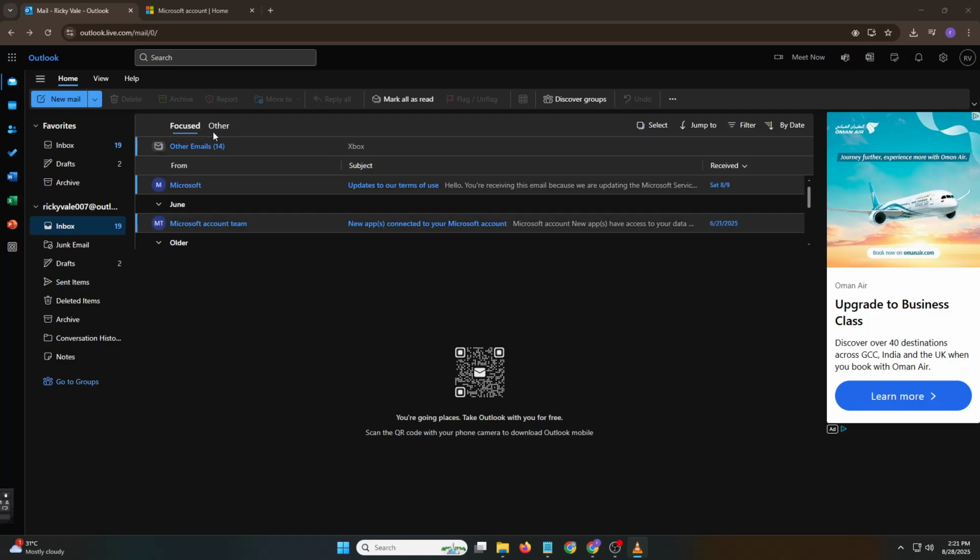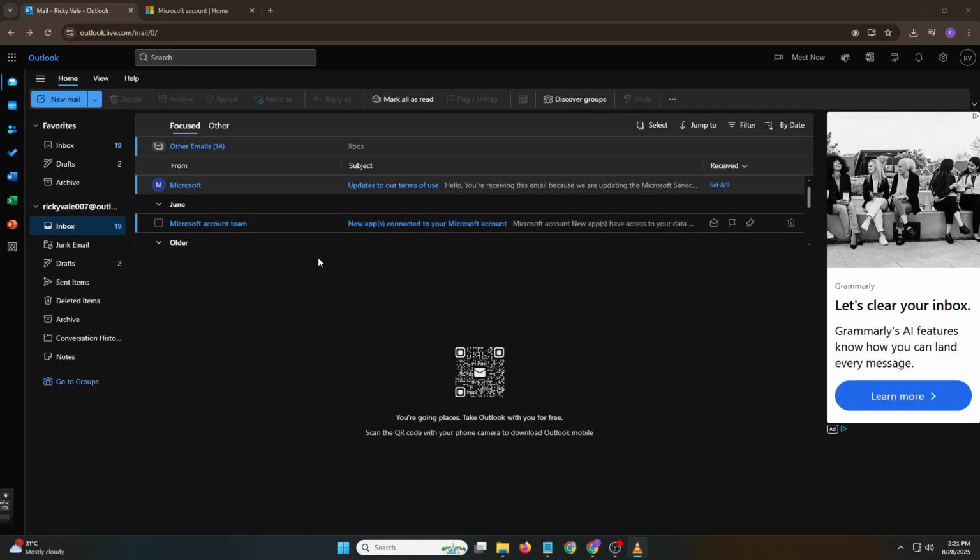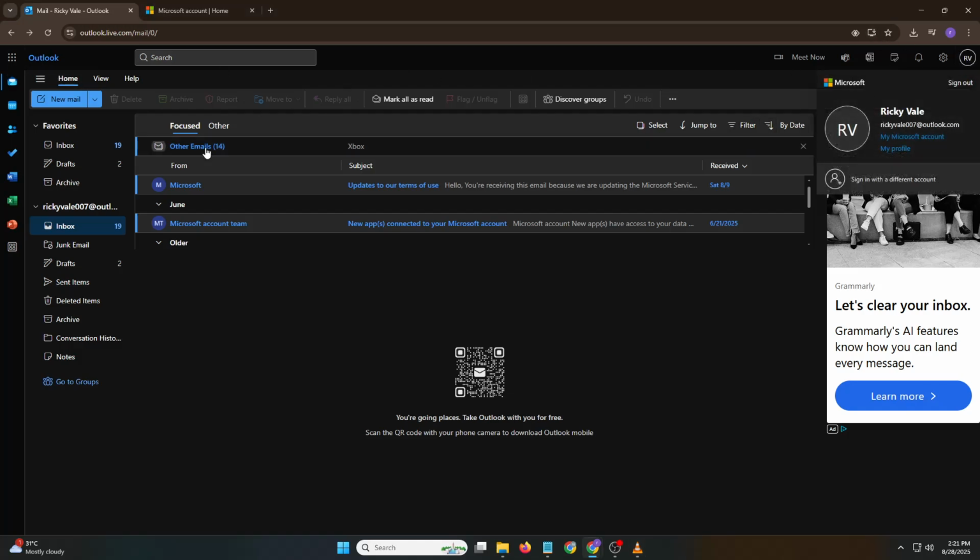Ever needed to find an email from a specific day but got lost scrolling endlessly? In this quick 2025 guide, I'll show you how to search on Outlook by date and save yourself a ton of time. Once you're inside your Outlook dashboard, look toward the very top of the screen.